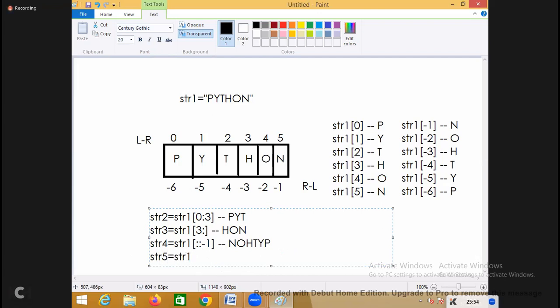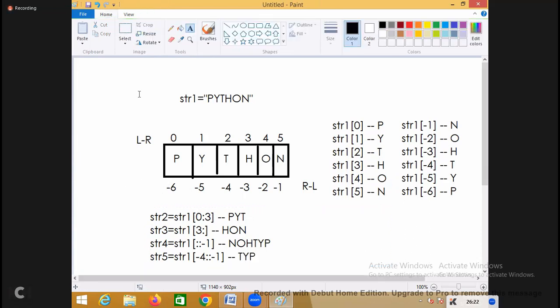Then str5 equal to str1 of, suppose I say -4 colon, -4 colon -1. So what is -4 here? Starting index. And what is -1 here? Step. So -4, -5, and -6. So what will it read here? T, Y, and P.